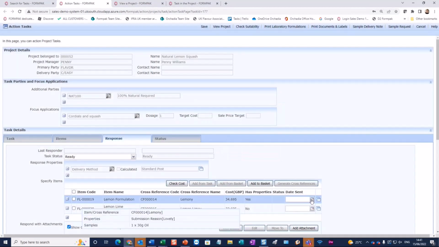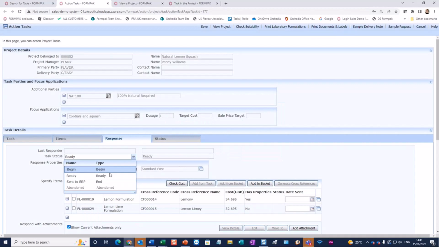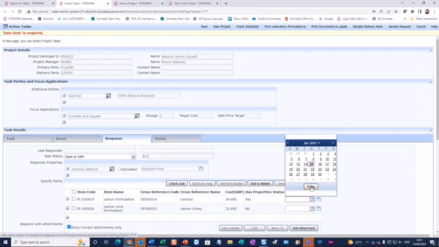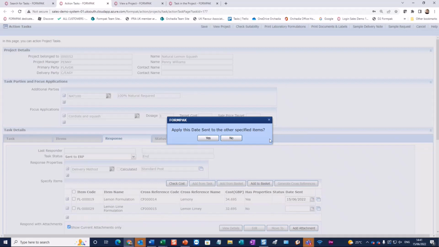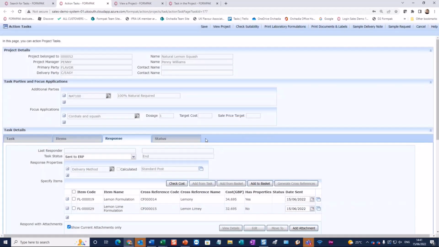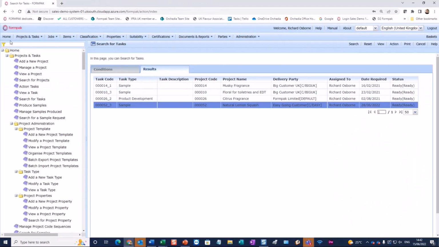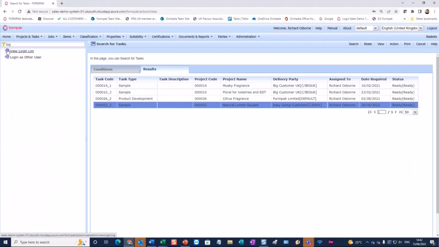And if we try to finish it without adding all the information, like I've done two things, but I haven't said the date sent, if I attempt to save, it tells me that I need to put the date in. And as soon as I put a date in, it says, do you want to do that for everything? So handy if you've got a long list. And so now I can save, and so that's the 3 tasks of the project done. So I'm going to log back in as the project manager.